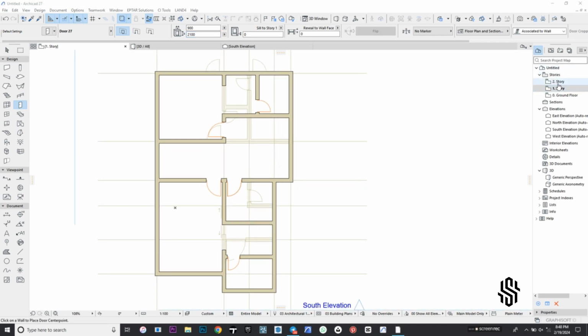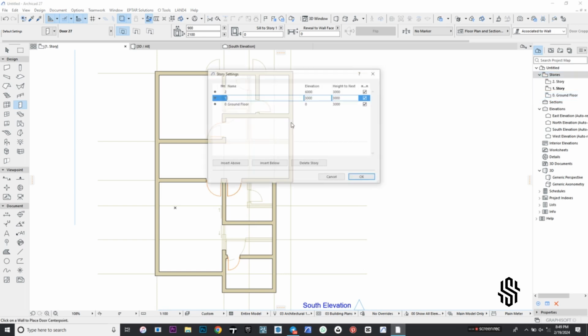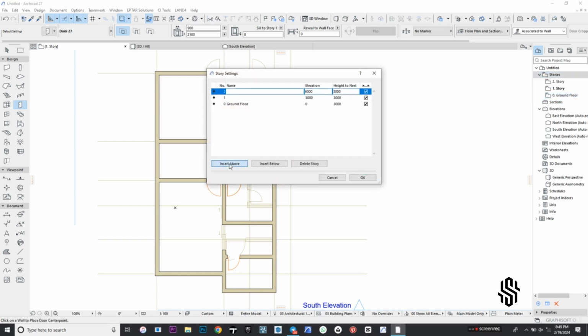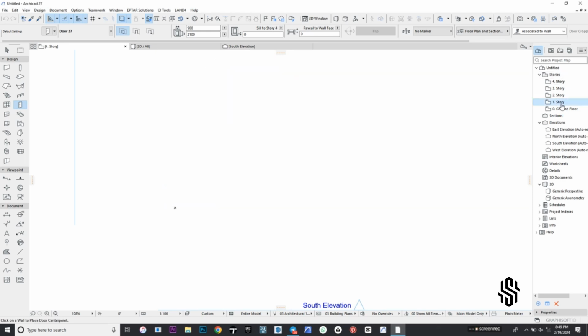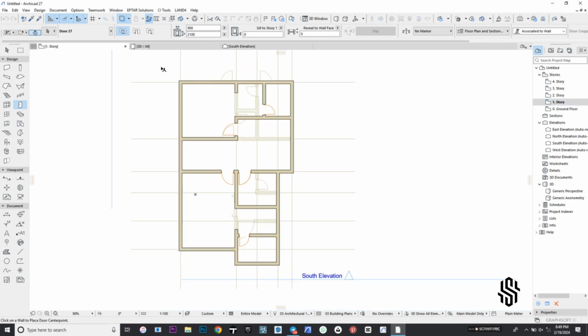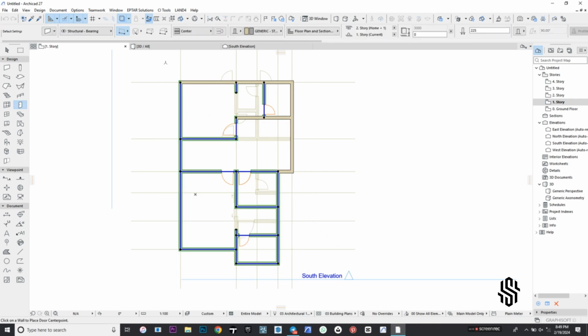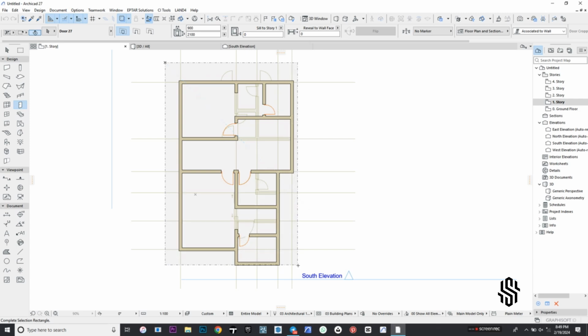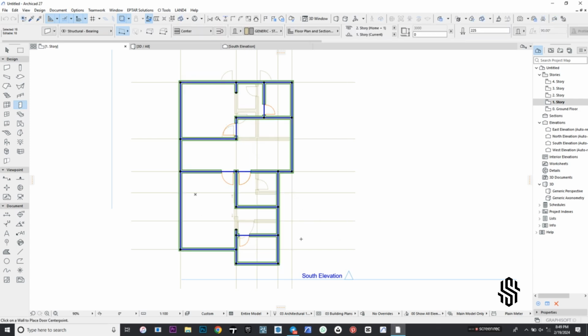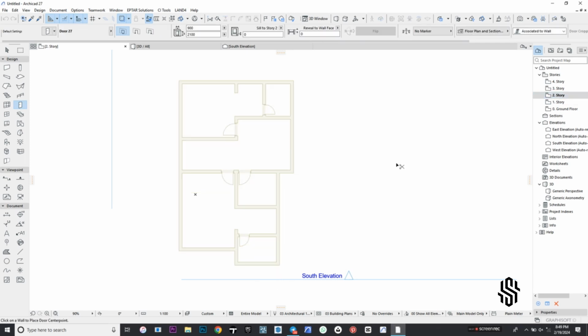Because we have 1 extra floor, we can create as many floors as we want by clicking Insert Above. We'll go back to our story 1 and select the walls. Make sure where you're marking will select everything. Select all the walls, Ctrl-C, go to the next floor and Ctrl-V, pasting it.